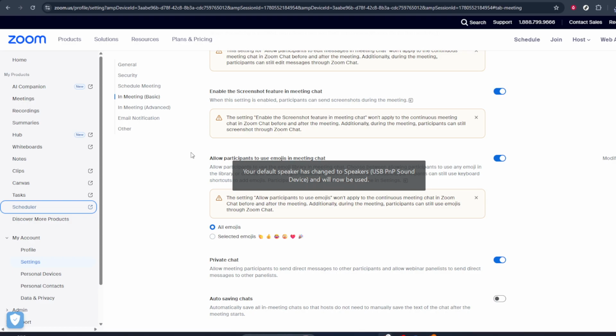To get started, open Zoom and go to your account area. From there, click on My Account. This will take you to the web-based settings page, where Zoom gives you access to more detailed meeting controls than what you usually see in the desktop app.